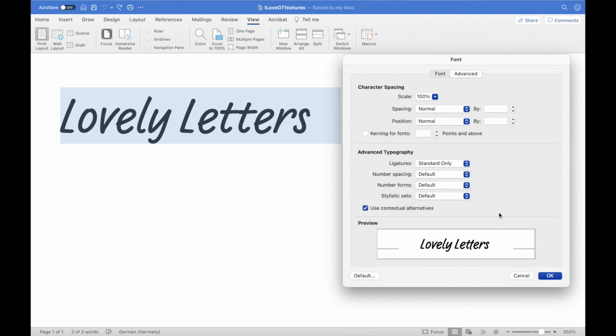Okay, while you are here in the menu anyway, please also make sure to activate the kerning, which is also not active by default in Microsoft Office applications.